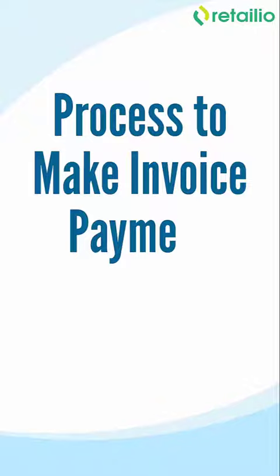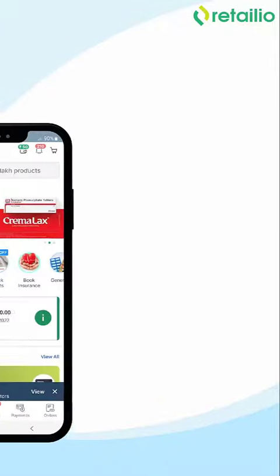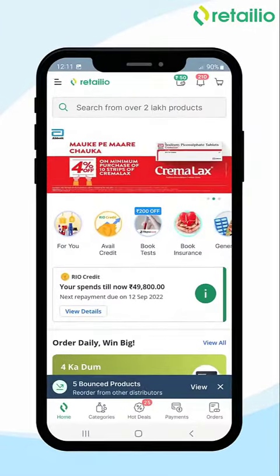Hello everyone. In this video, you will see how you can make the payments of your invoices through RioCredit. For this, you need to tap on Payments at the bottom of the app's home screen.